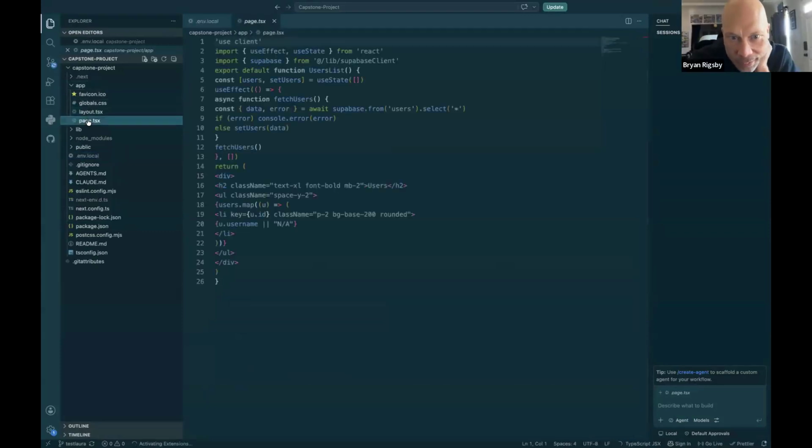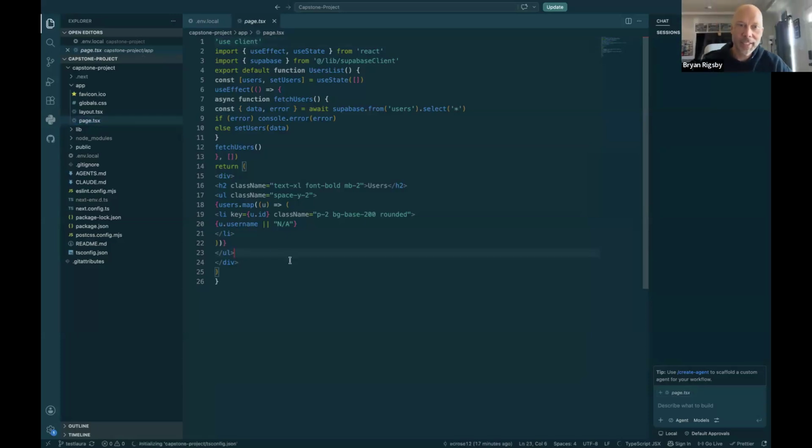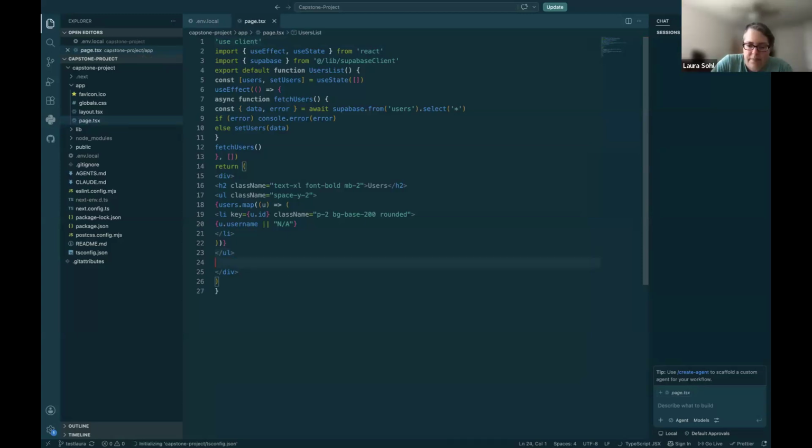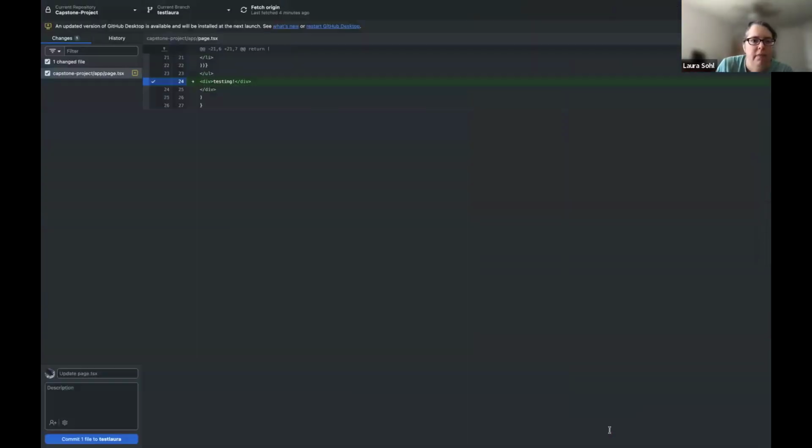And let's just add, just under the UL on line 23, just add a div and just say testing or whatever. Okay. Now let's go back to GitHub Desktop. So there's your change. So go ahead and do your commit message at the bottom left.